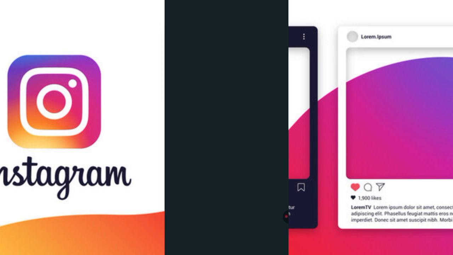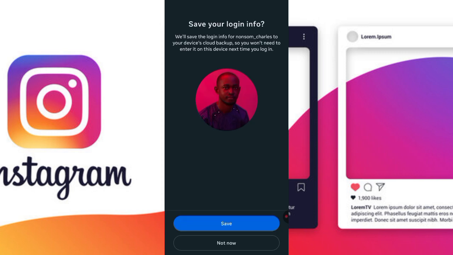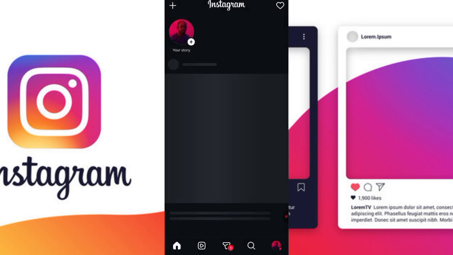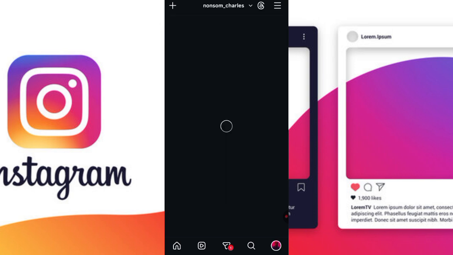So let's click on refresh. I'll click on save login info. You can see my account is back right here. And basically, that is how you go about recovering your suspended Instagram account.